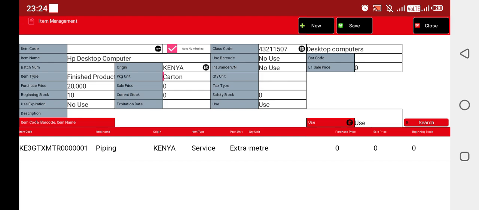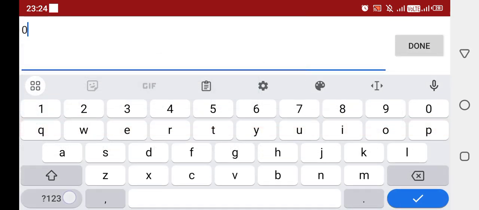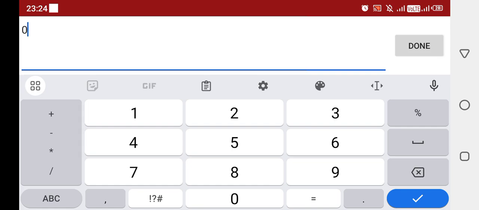Then the selling price. Which price do I feel I'll be selling at? That is when I've already included tax. So I'll say my desktop, I'll be selling at, say 25,000, or say 27,000. That's the price I feel I should sell my desktop at.